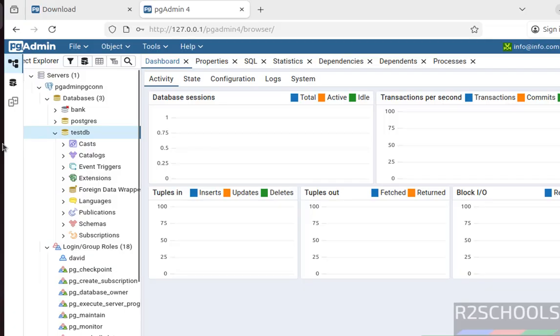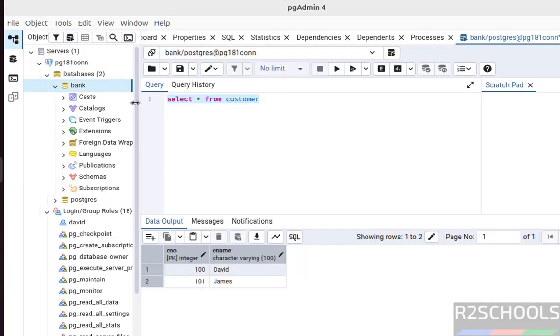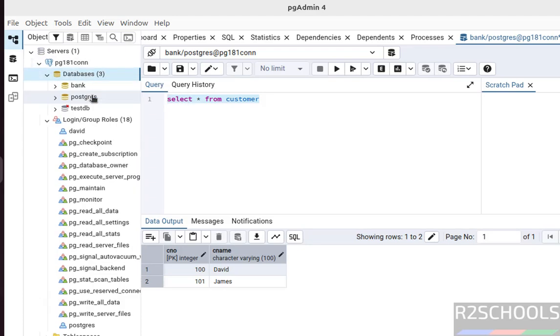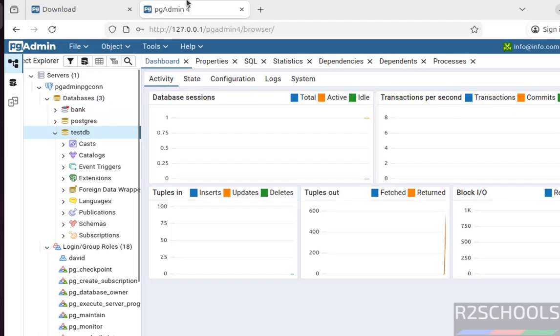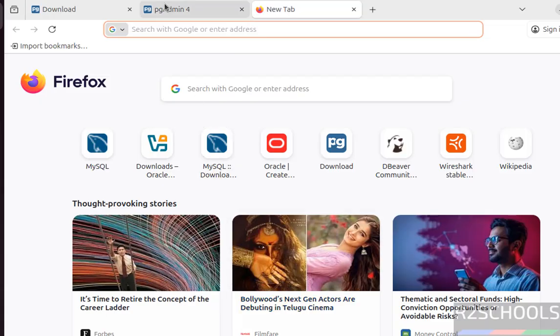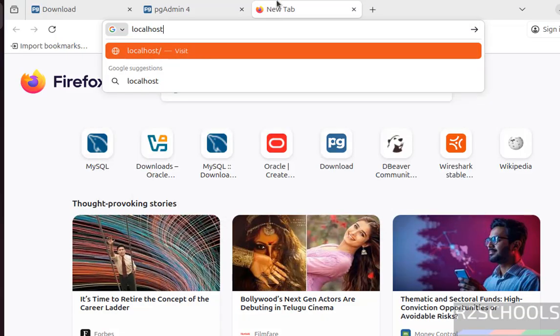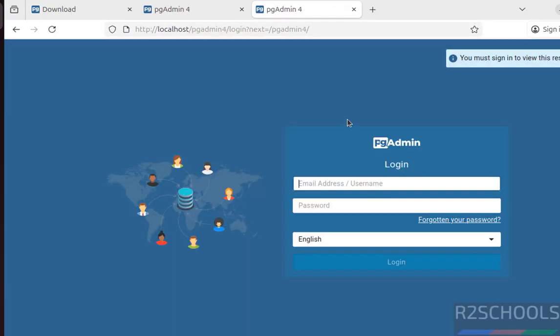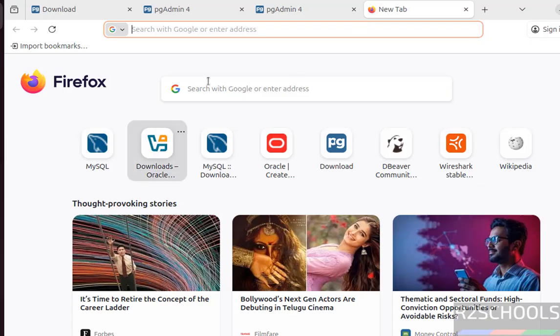If you go to the desktop application, see here it is not showing. Right click on databases, then refresh. See, the new database testdb is there. Okay, in web mode, here we have given the loopback IP. You can also give localhost, then /pgadmin4, or you can give the IP. Hit enter. See, we got the same console. Even we can give the IP of the machine.